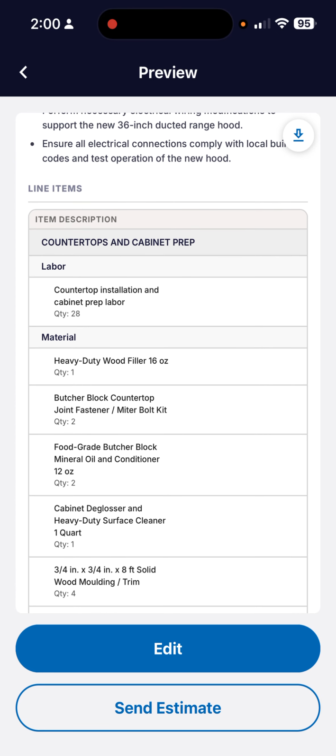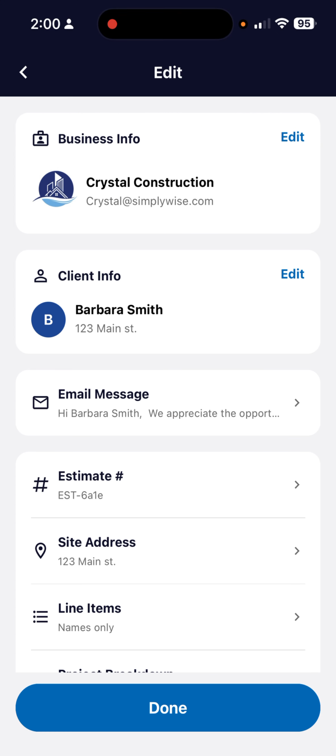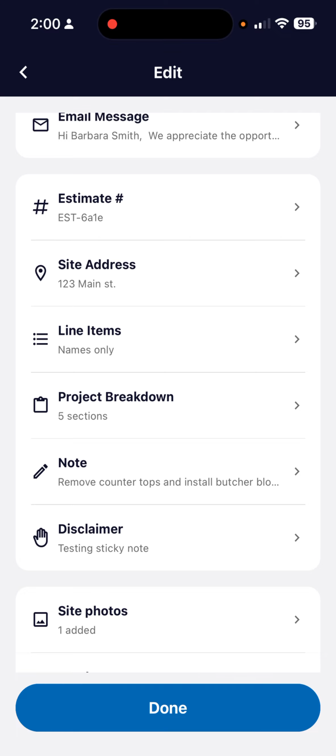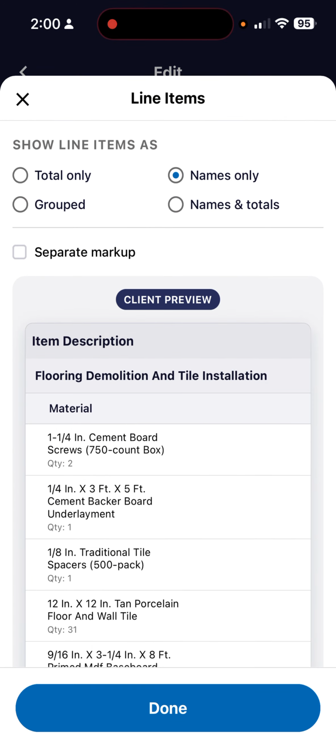Now, when you're creating an estimate, you have the ability to limit the line items that are visible to your client. And to do that, you want to tap Edit, and then you want to scroll down to Line Items. Okay, so you can see when you tap in here at the very top, it says Show Line Items As, and it gives you 4 different options.